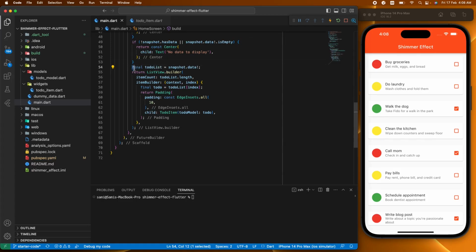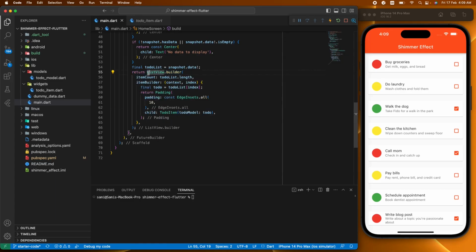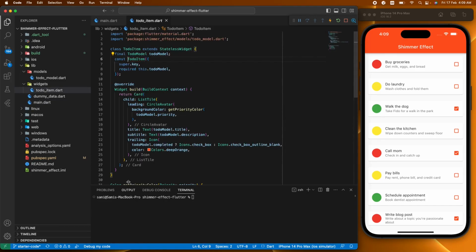When I have accessed the data from this snapshot and saved this into this to-do list, in this case this future builder will return this list view, and this list view will return a padding widget, and the child of this padding widget is set to be to-do item, this to-do item. Fine.